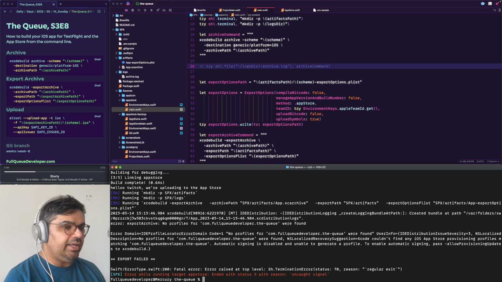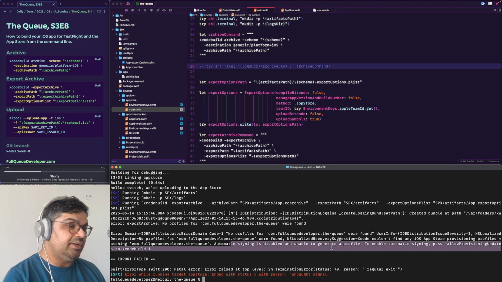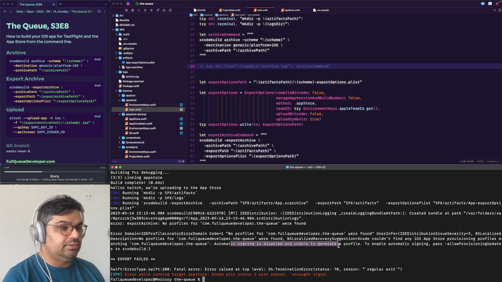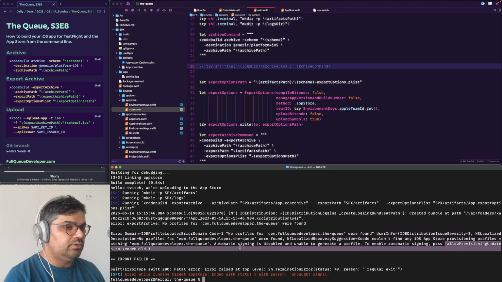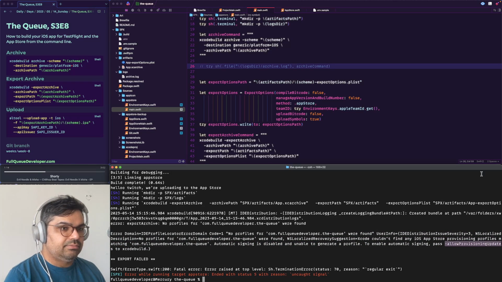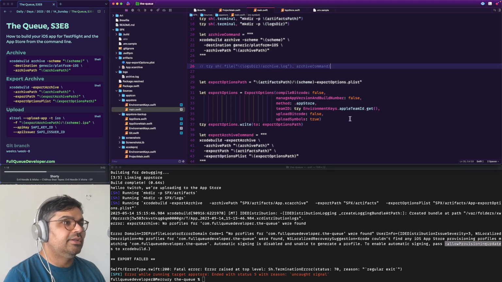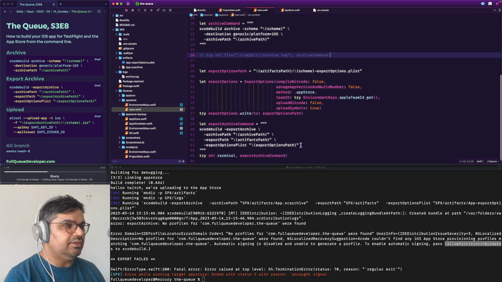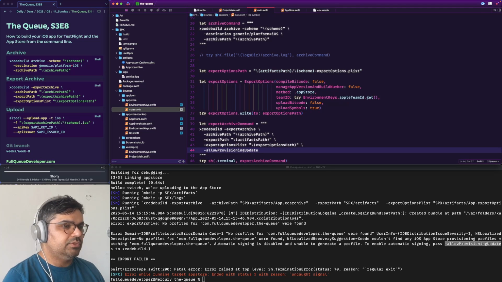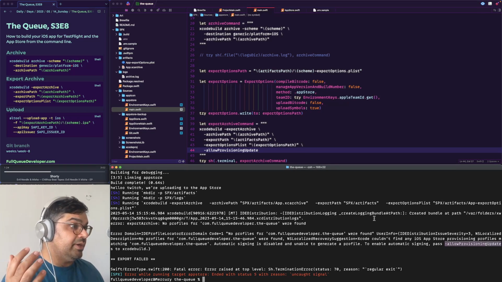Couldn't find any iOS App Store provisioning files matching. Do I have a typo there? No. Automatic signing is disabled and unable to generate a profile. I didn't enable automatic signing. Oh, let's pass. You can just pass this in then. I'm so glad I actually read the error message. So it says allow provisioning update. Let's go ahead and try that.